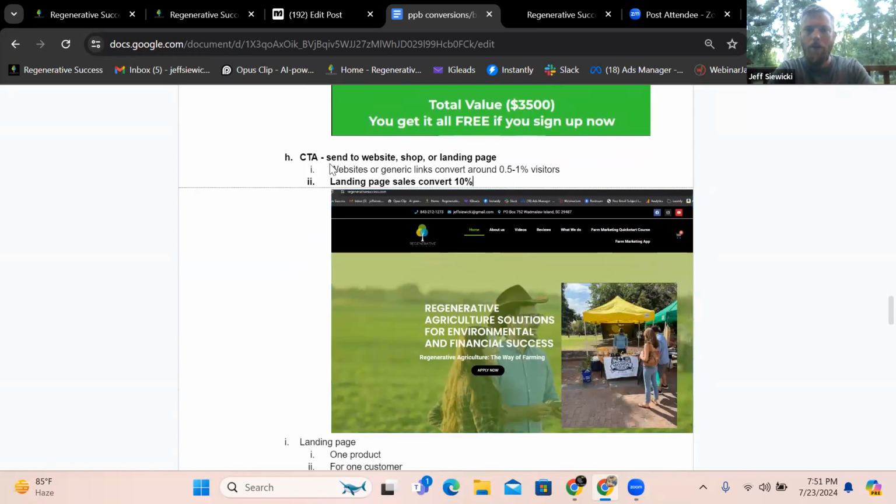A little more information about the CTA. For the call to action, you have several different options, right? You can send them to a website, you can send them to a shop, or you can send them to a landing page. Now, I'll let you guess, which one do you think is better? There is one that goes head over heels above all the others, and it is a landing page.